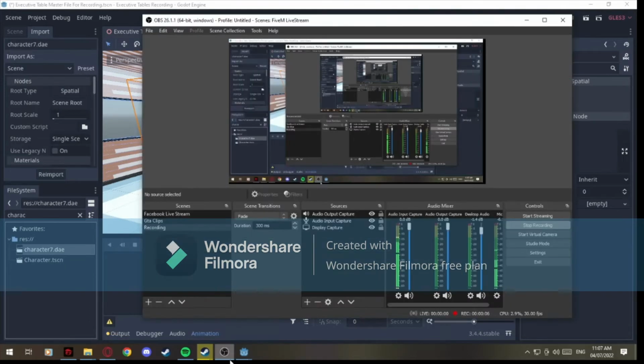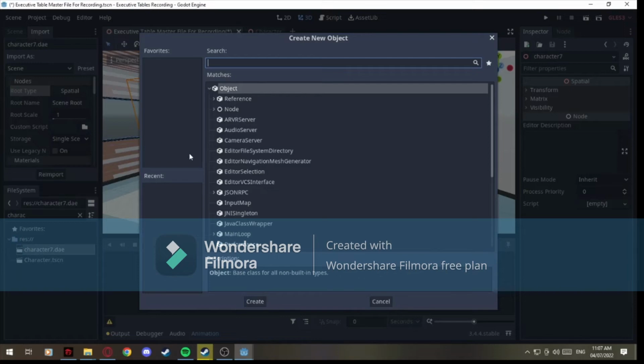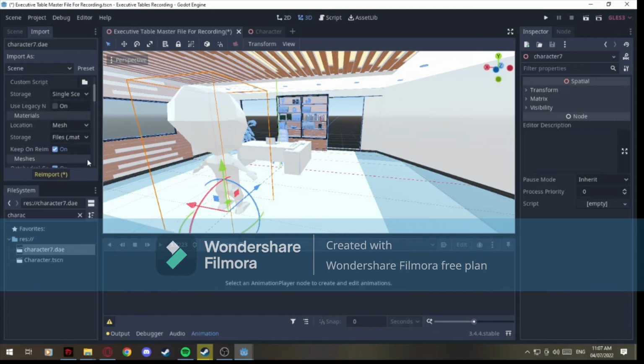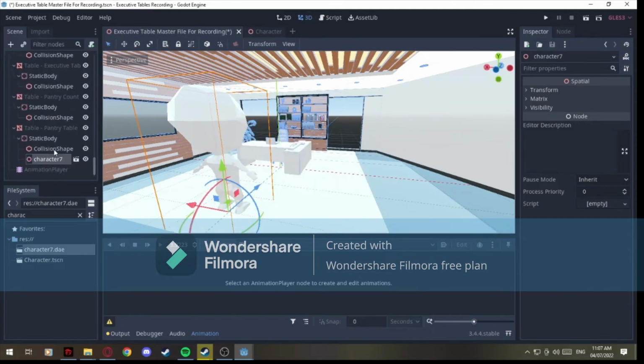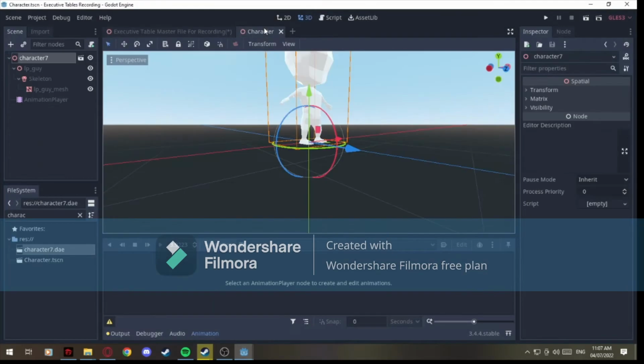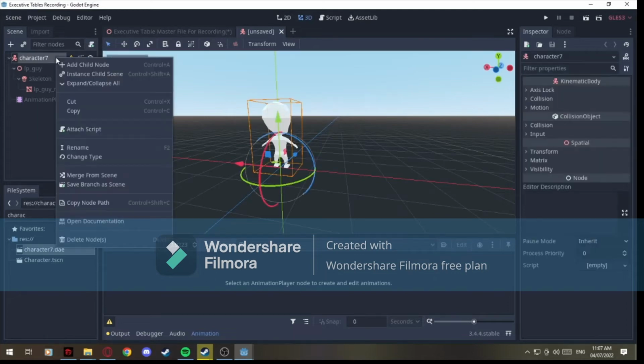We're going to have to re-import the character scene. It has to be a kinematic body. So there we go, re-import. So if you can see, we're gonna have to remove this. We're gonna have to delete this node. So re-import it. Yeah, new inherited. So now it's a kinematic body.